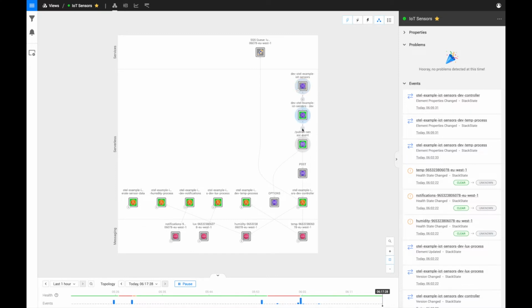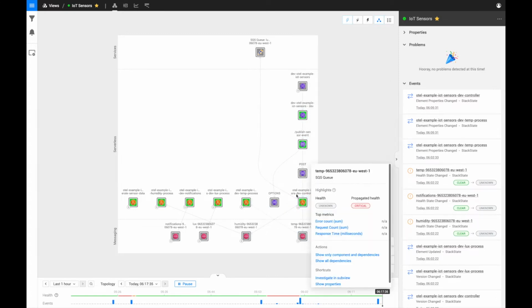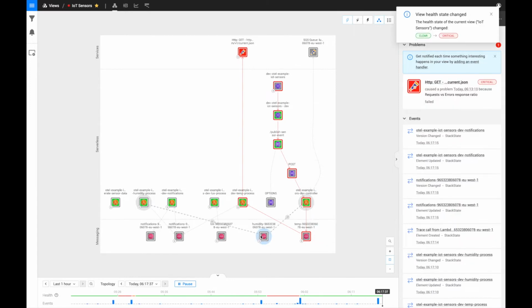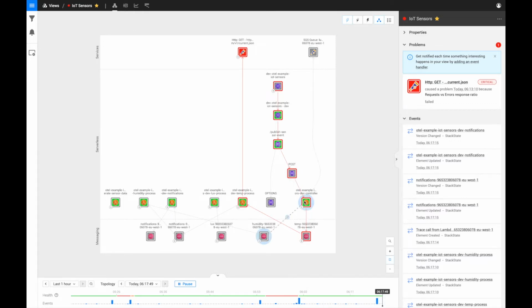If we go down this API gateway again, we can see we have the actual controller. And this controller is now actually communicating with temperature and with humidity. Oh, and there we have some errors already propagating through the system. Some of them might take a minute, some of them take a few seconds, like we just saw. So we can see this controller communicating with temperature and humidity, which is correct.